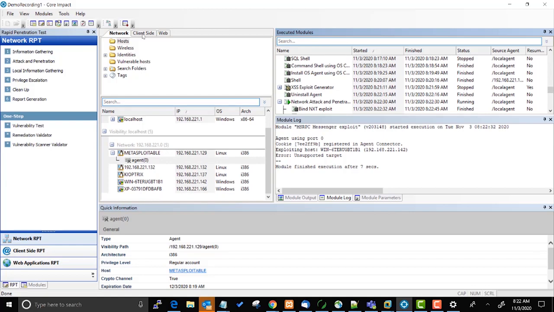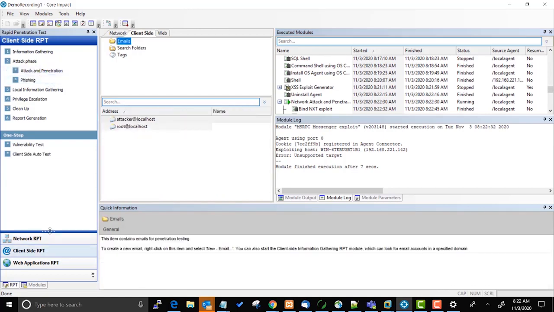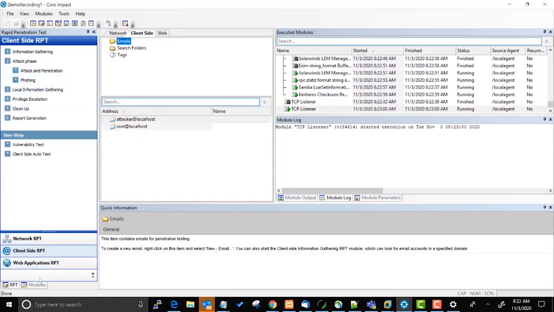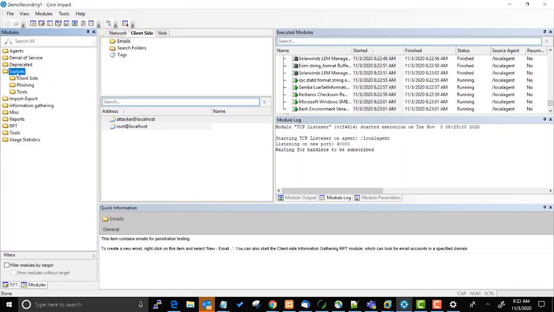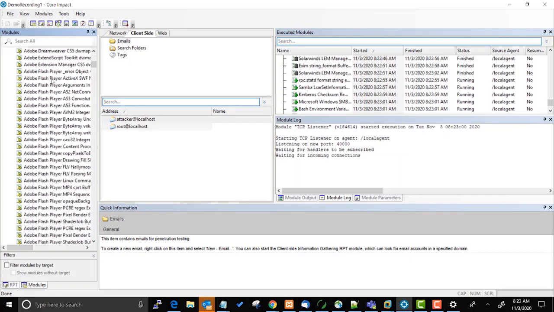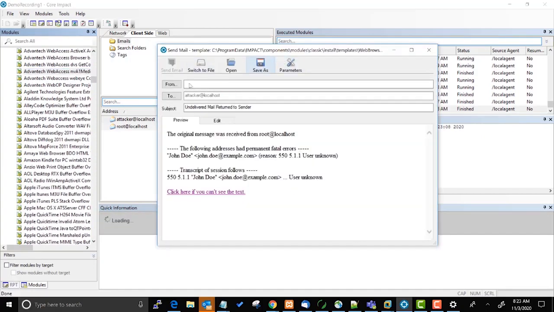While we're waiting for that, I'm going to go to client side. Again, we can have different ways of doing attacks. So if you go to your modules folder, go to exploits, and go to client side, you've got all these different exploits that you can use. So you can package these up and send via email. So you can send it this way.